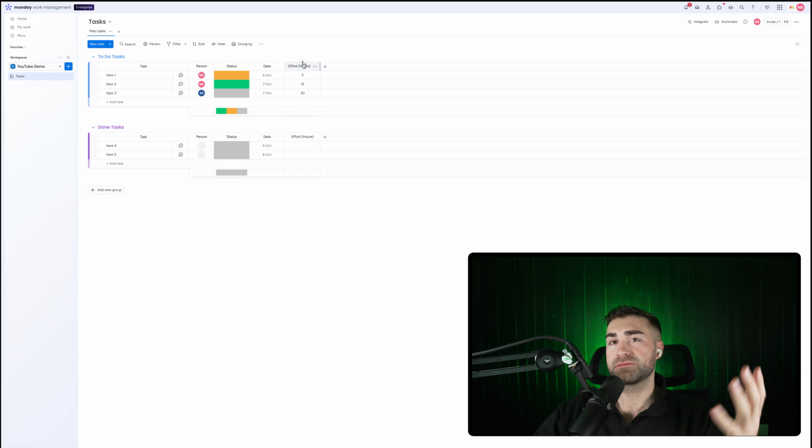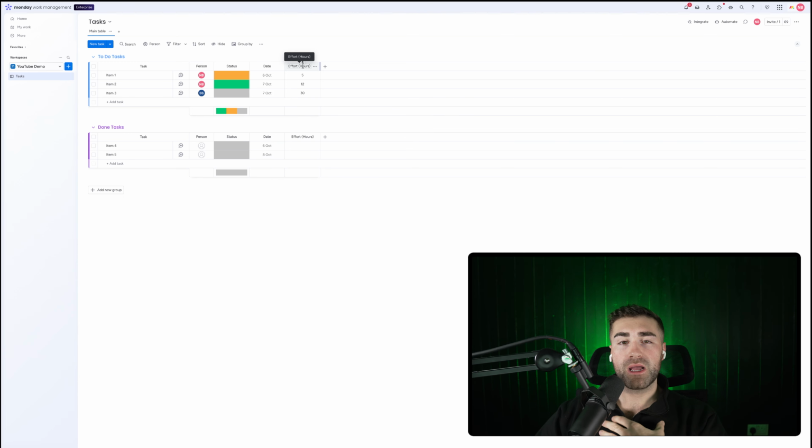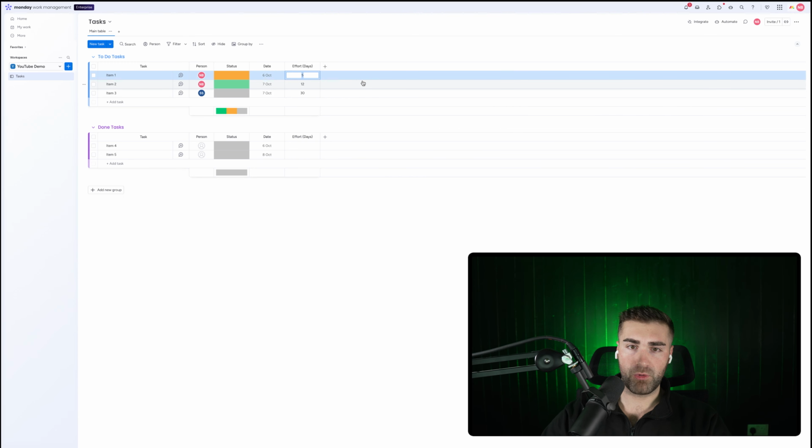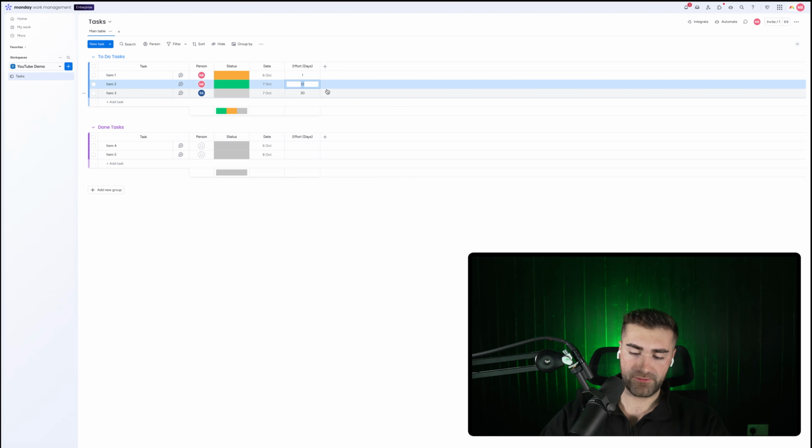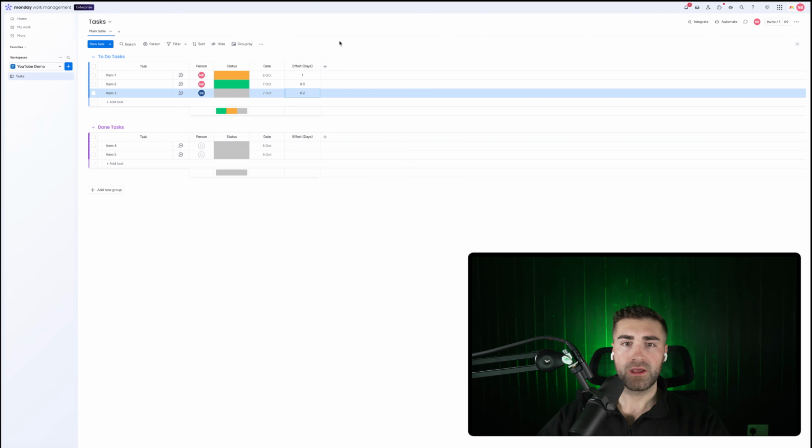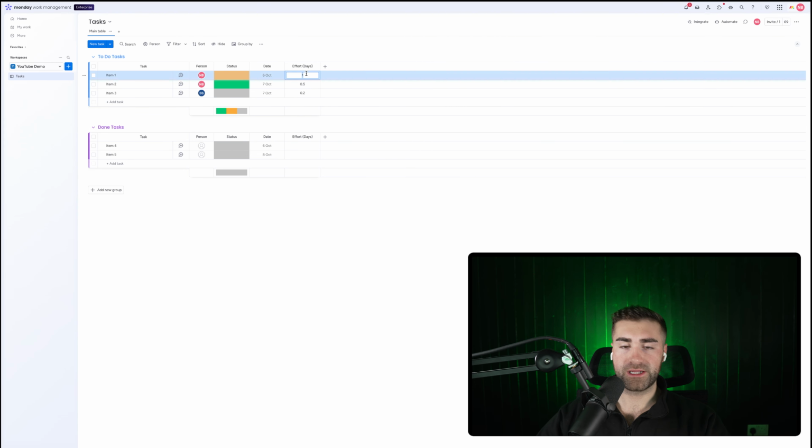Or we could do it in weeks. Again, it's up to you. My personal preference is to do it in days. So what I would do is I would typically have 1 for 1 day and then 0.5 for half a day. And then if it's less, you can obviously go 0.2, 0.1. But also, if you need to factor in the entire week, 5 days, 5 working days, that's quite easy to manage. Okay. So that's how I would quantify effort.